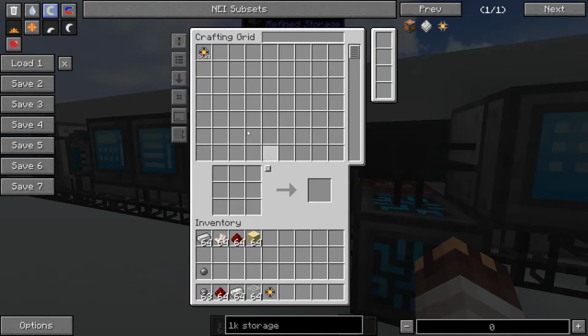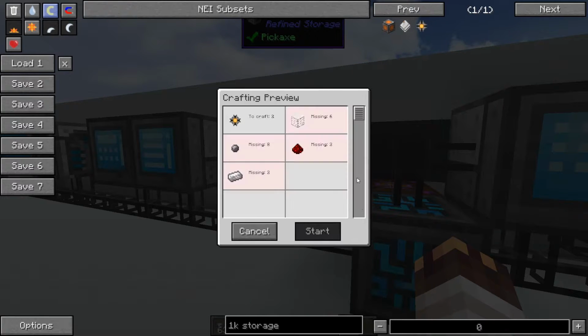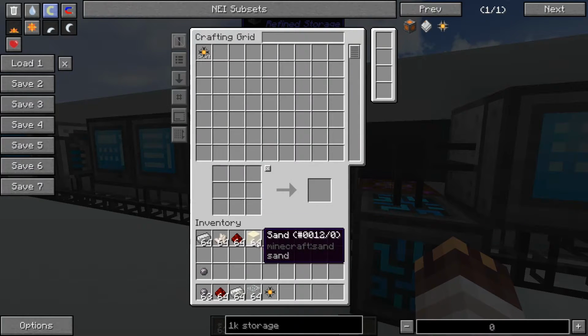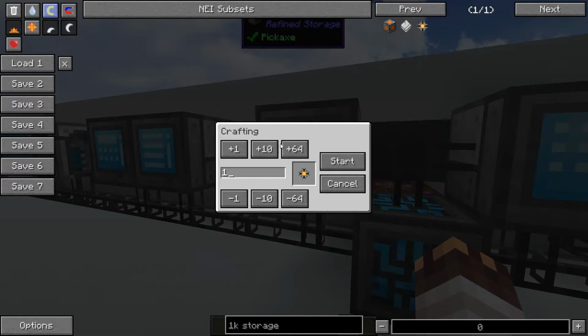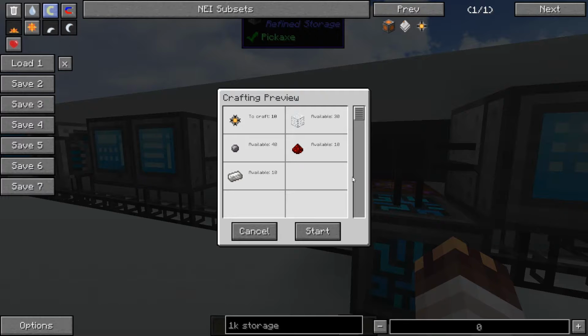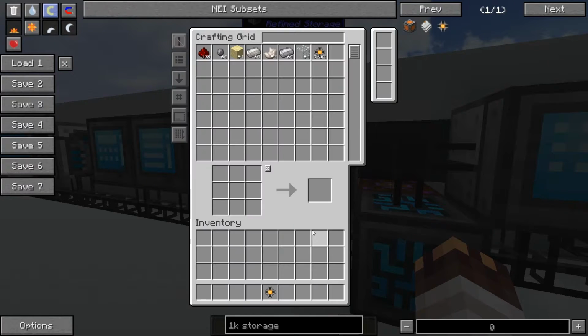And now I can craft it, except obviously I don't have any materials. So let's put some materials in, and as long as you have materials, you will be able to craft it. So let's make 10 of them. Start, and as you can see, it's crafting it pretty fast as well.